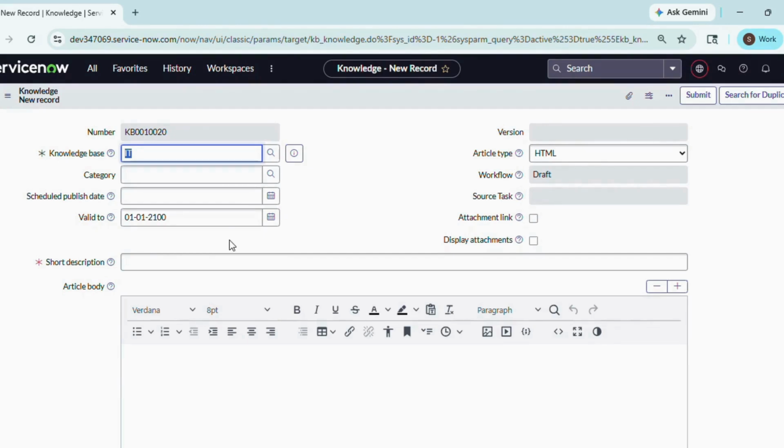We are using standard template here because it is meant for general user guidance articles. If there is any issue or error that needed to be documented along with its root cause and workaround, we can use the known error template.